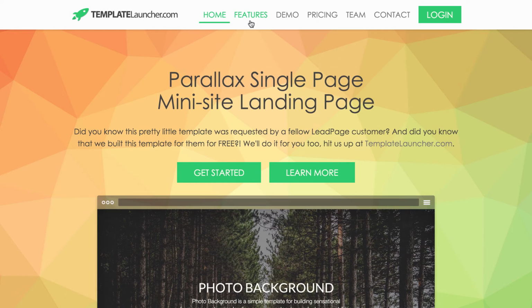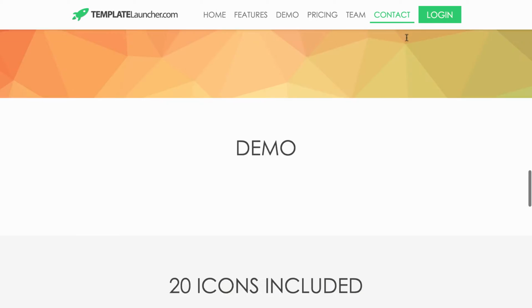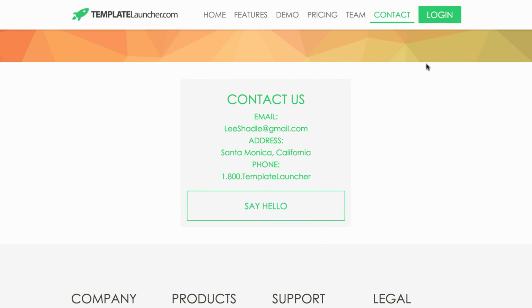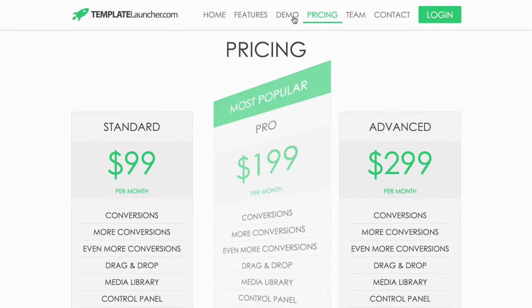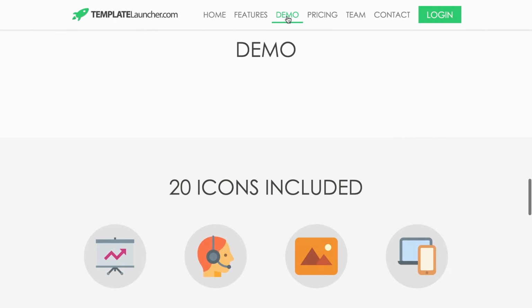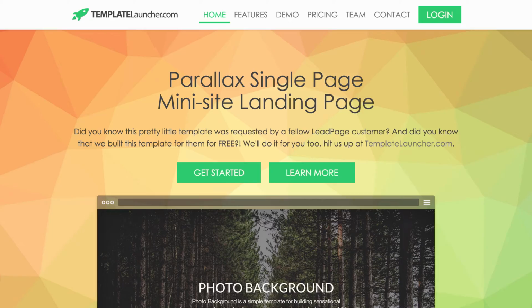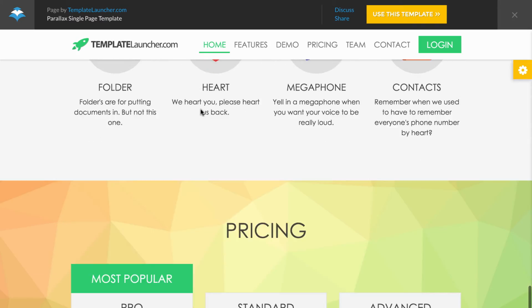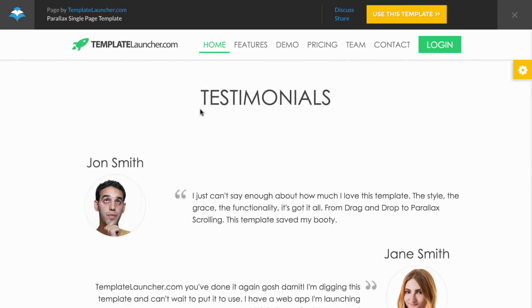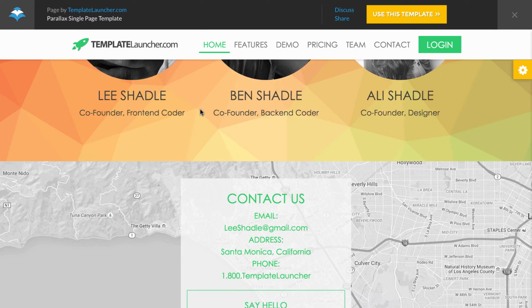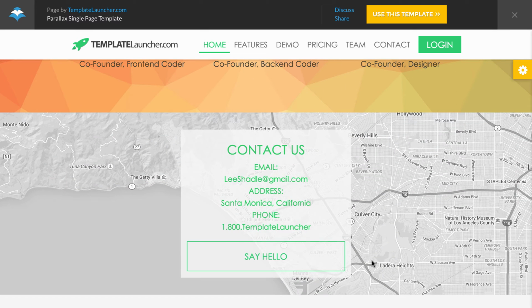Here, I'm going to refresh the page. So if I scroll all the way to the end, it doesn't load all the other sections. How cool is that? One other thing I forgot to mention is we've got a really neat background map that you can drop in here in this Contact Us section. I'll show you how to do that as well.